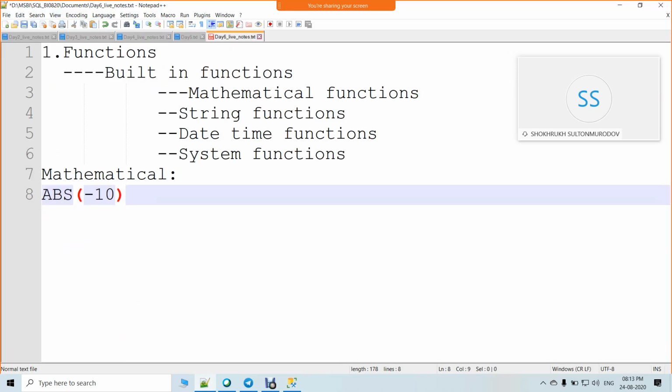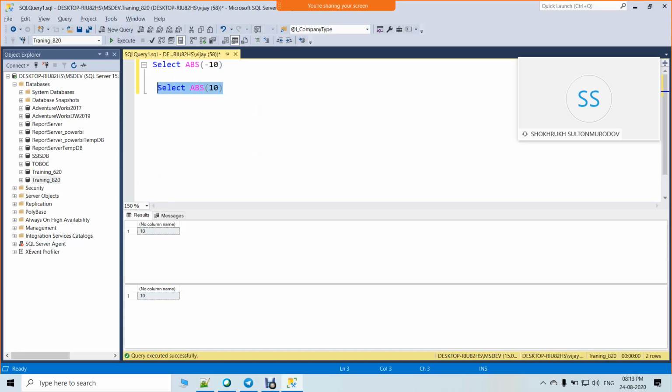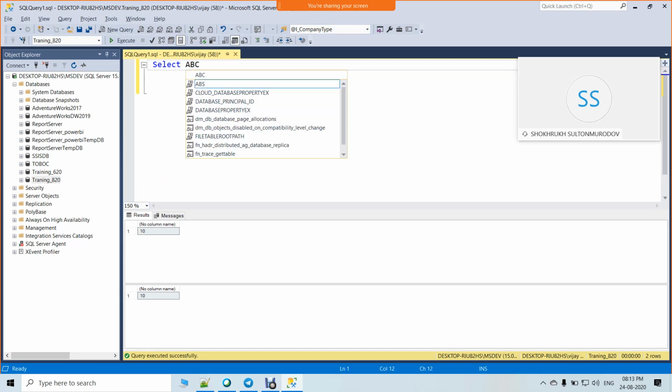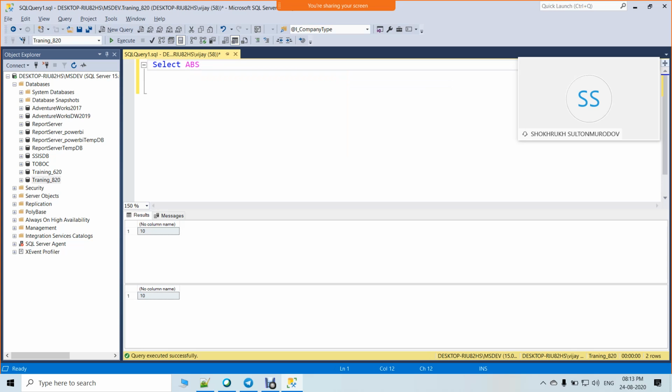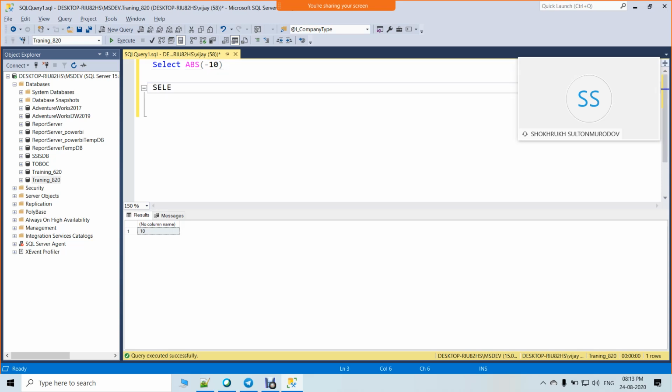There is a function called ABS. When it comes in pink color, it is a system function actually. So ABS is a function. When you put negative 10, it will give output as 10. I mean, it will convert it into positive. That's it. Gotcha. Okay.